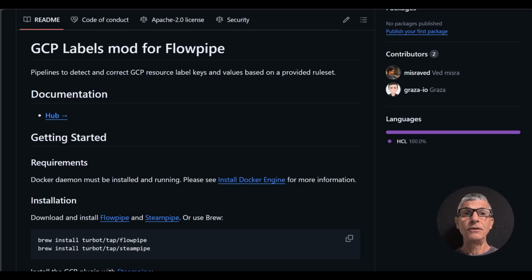Standardization of resource tags is critical for managing cloud infrastructure at scale. It's helpful to detect when tags deviate from your standards, but even better to correct those deviations. We can do that with the new GCP labels mod for FlowPipe, just by configuring some variables and running commands in the console. Let's take a look.